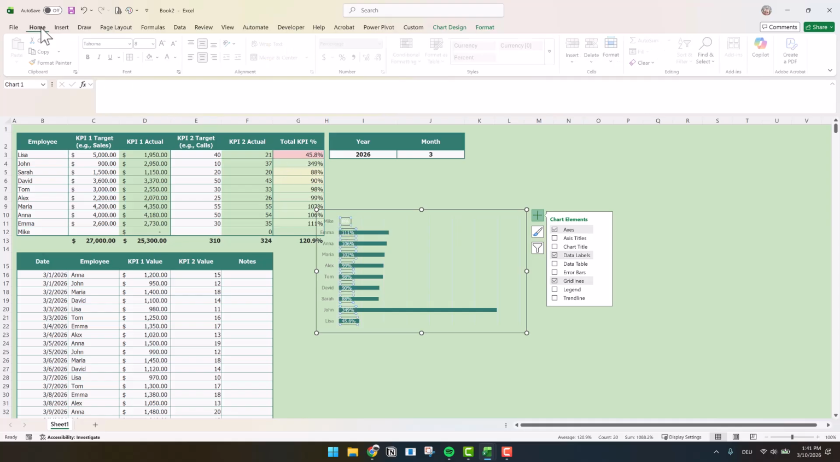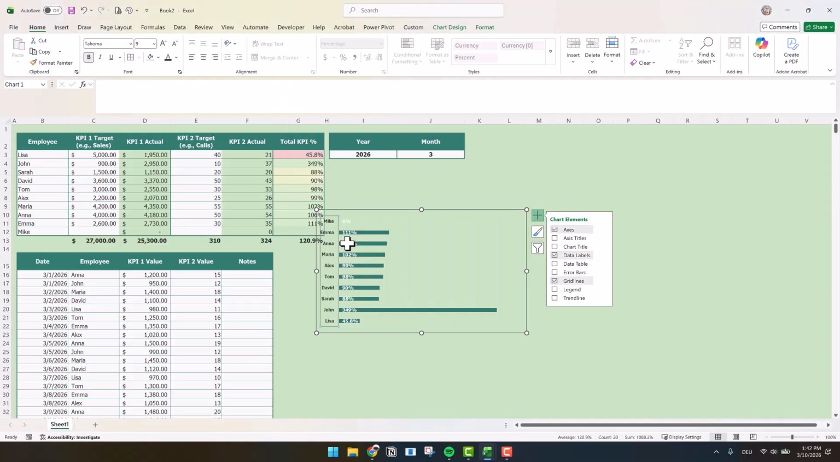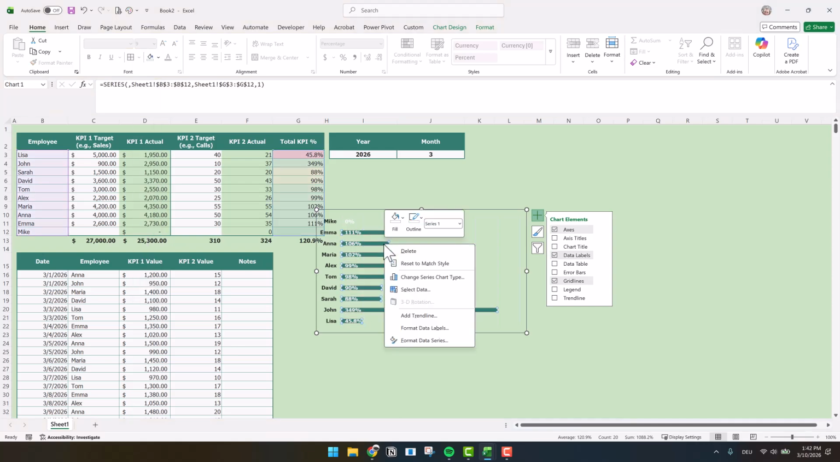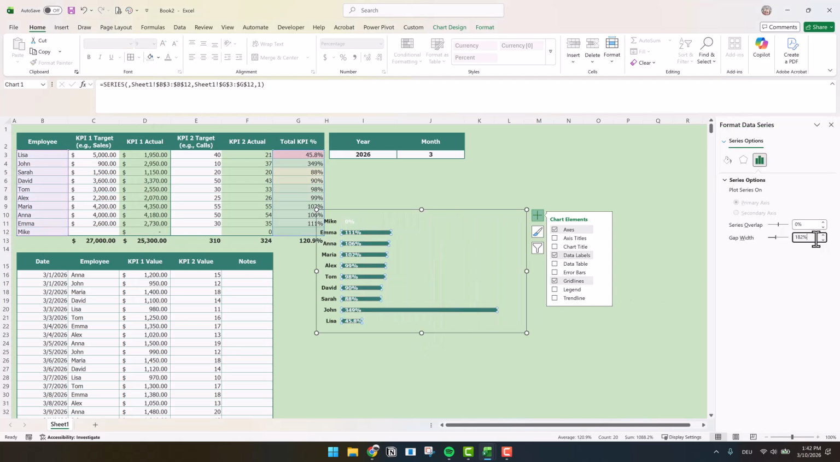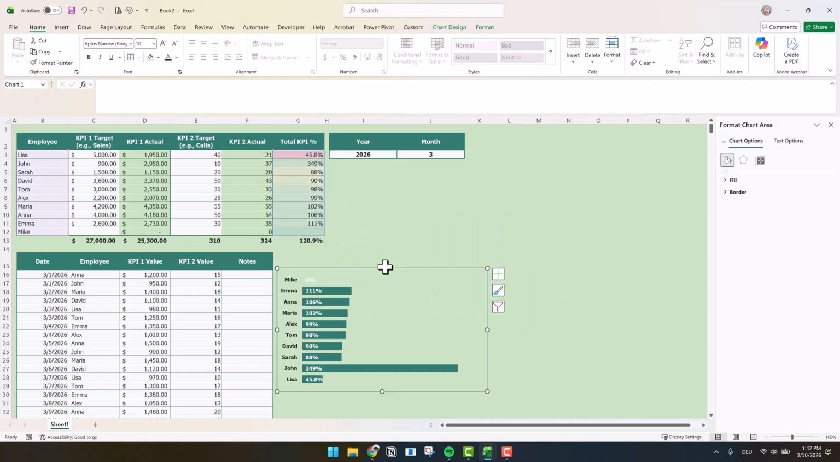So I also make the numbers bold, and then I want to make the employee names darker and a bit bigger with Tahoma. And now I just want to format the data series and make the distance between the bars a little bit smaller. Okay, so it does look much better now.